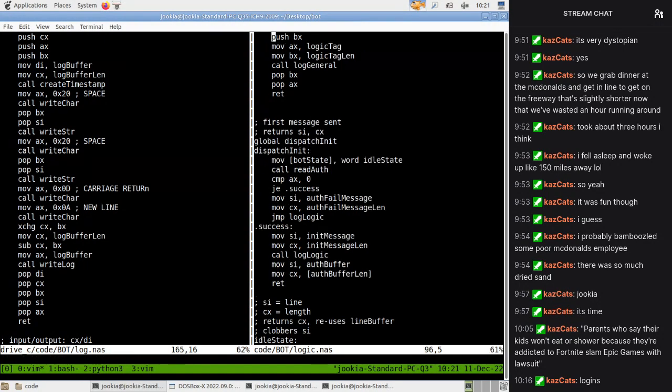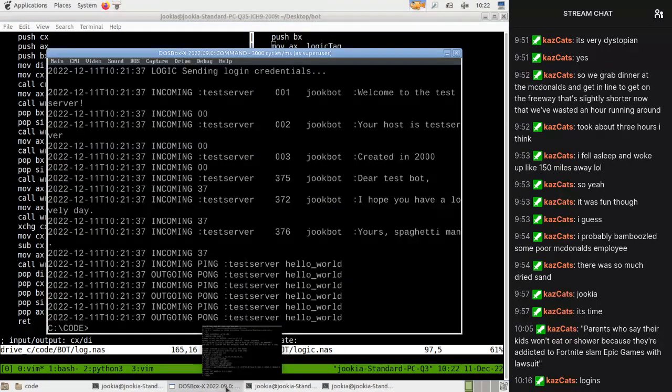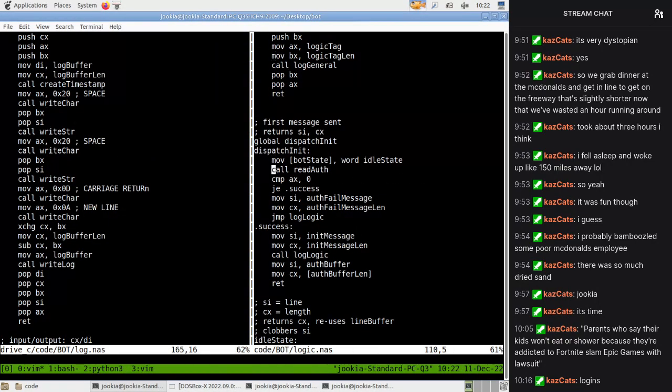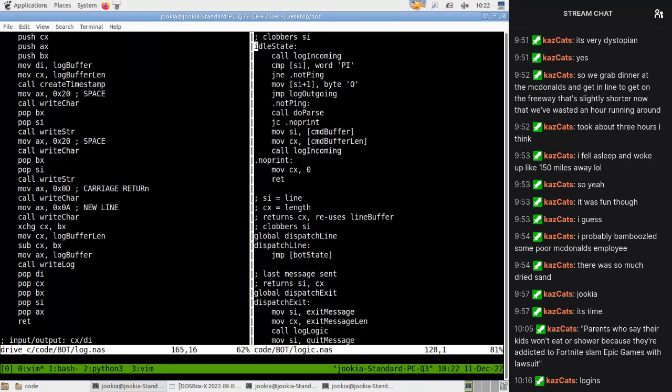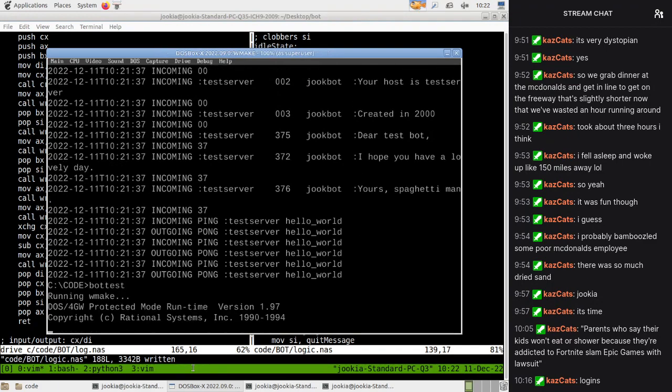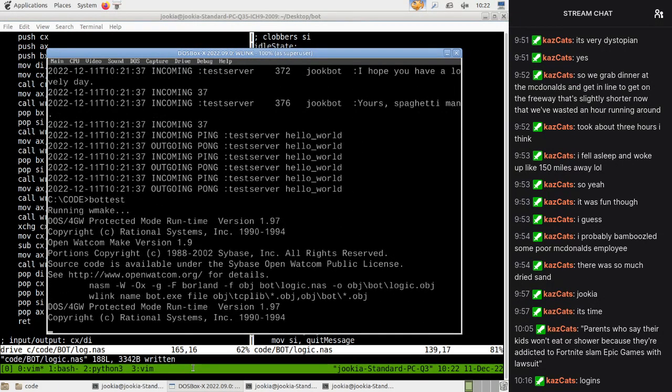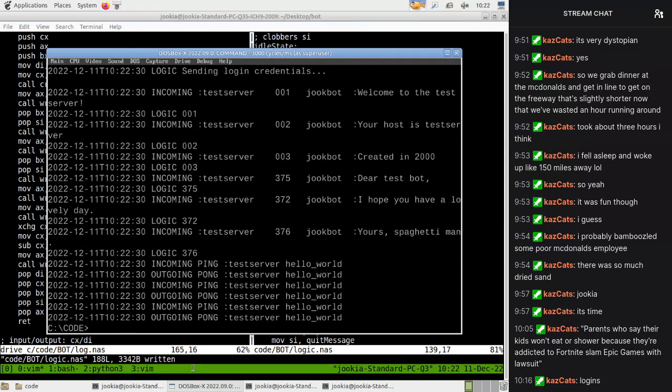Remove new line. So why does log logic not work? Call log logic. Why does it only show us 37? That should be success log logic. Okay, so actually this would be around here. That would be command buffer, and this should be log logic, not log incoming. All right, okay, we did it. We've done it. It's done.